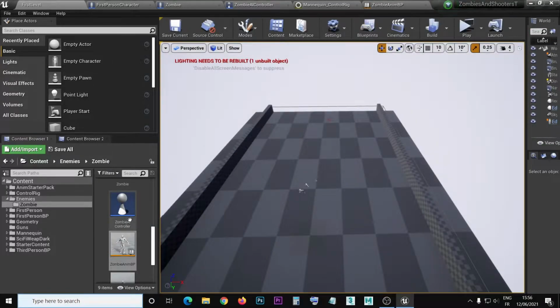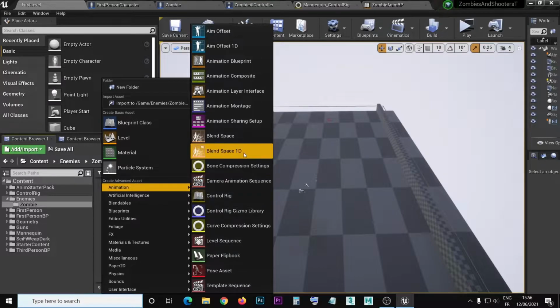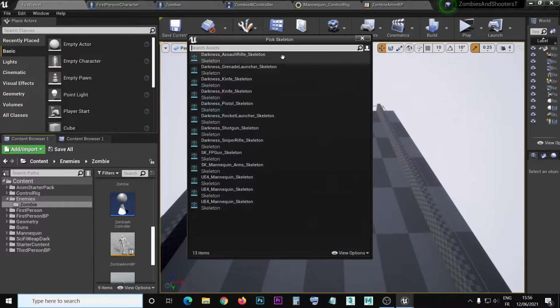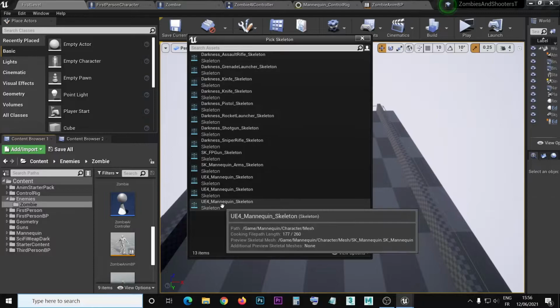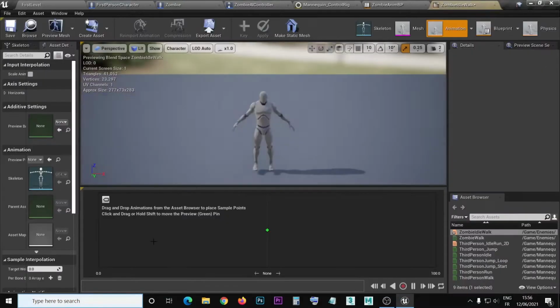Go back to the zombie folder. We're gonna create now a new animation asset called, of course, blend space 1D, depending on the speed of the zombie. So we're gonna choose the same skeleton, of course. We name it zombie idle walk, and we hit enter. We open the blend space.